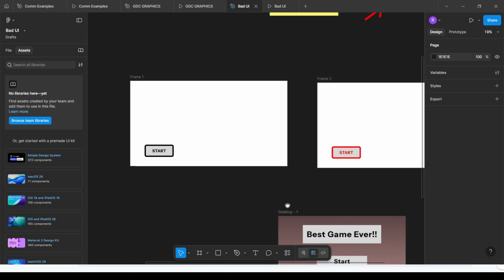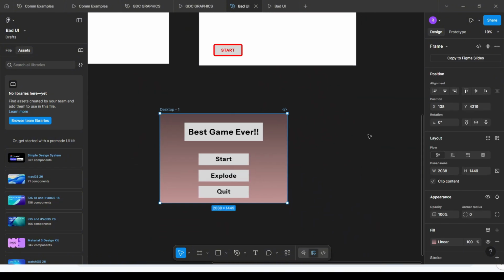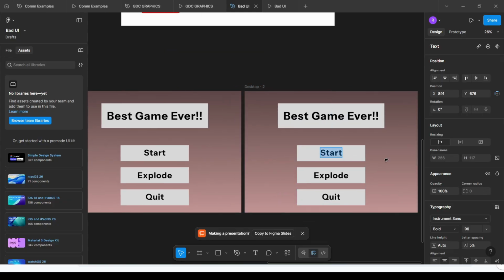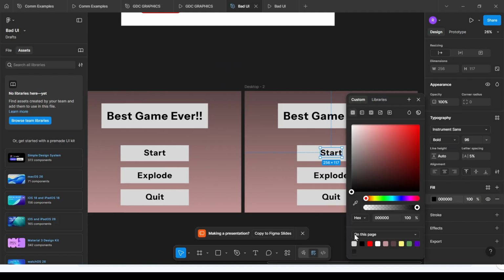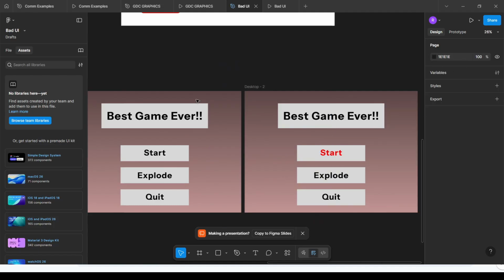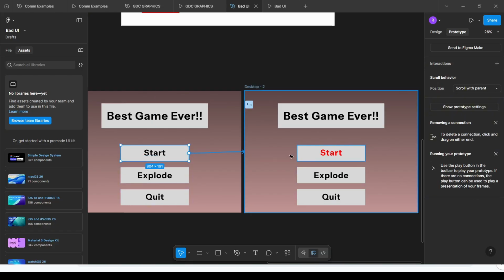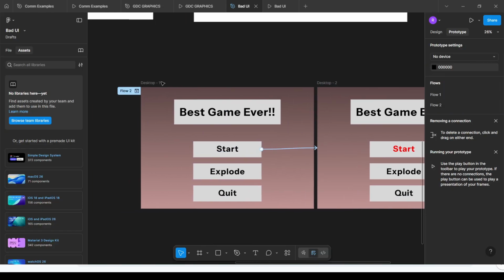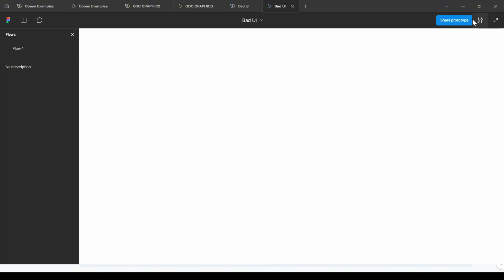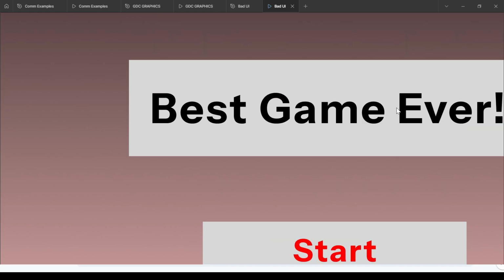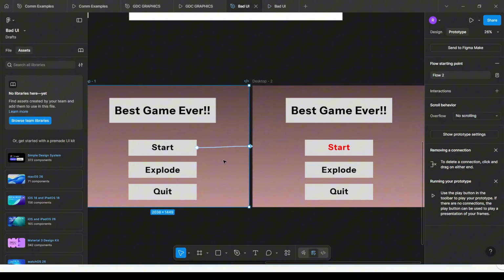And then if you wanted to use prototyping, you could select the frame, Control-C, Control-V, copy-paste, and then change the start to red. Boom. And then go to prototype, select this, select the button, go to that, so it goes to the next frame. Select this one, click the play button, best game ever, click start, and now it's red. Wow, we did it. Oh my god, best game ever.